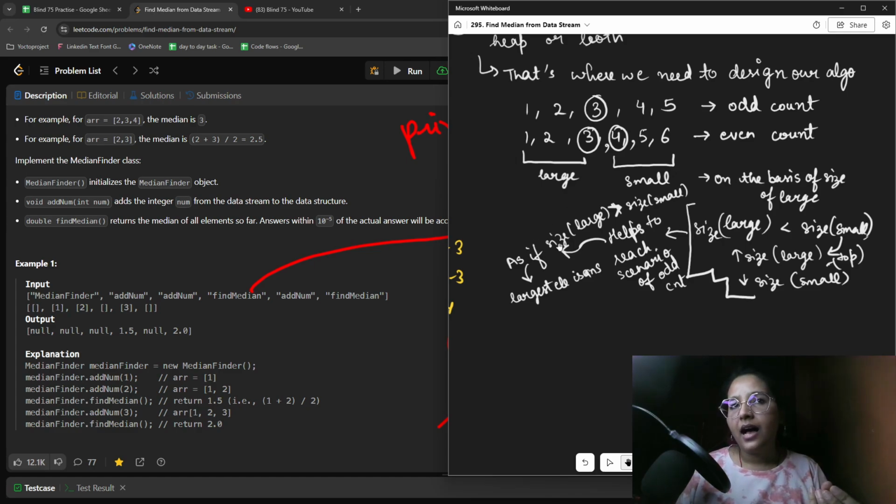And then the size check will help us reach the scenario of an odd count. This will help us in that scenario. Now if the size of the large heap is greater than the size of the small heap, then the largest element is the answer.